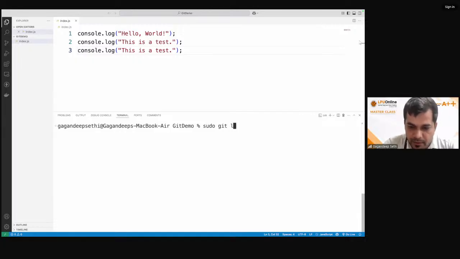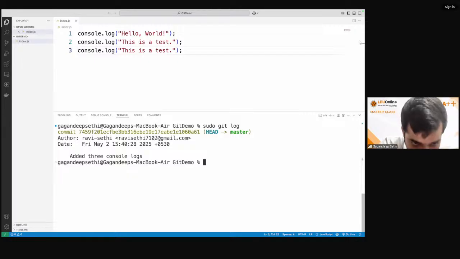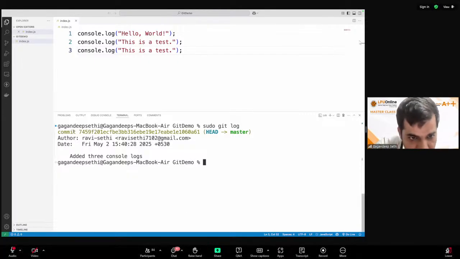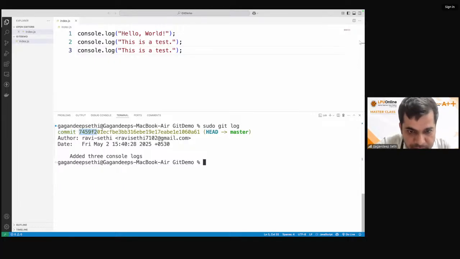So sudo git log, we were talking about this command. This command will show you this information: that a commit was made onto this repository with this hash code. What is this hash code? This hash code is a unique hash code which will recognize the latest commits that we are making in Git within each version of your system. So this will recognize the version of the code that you have made.